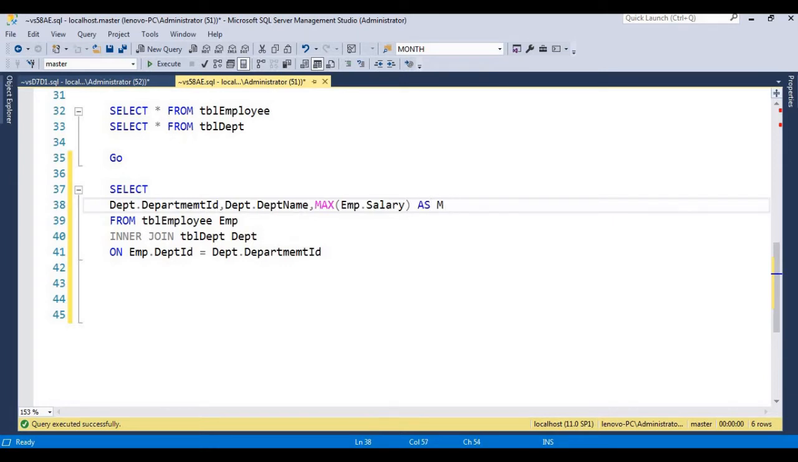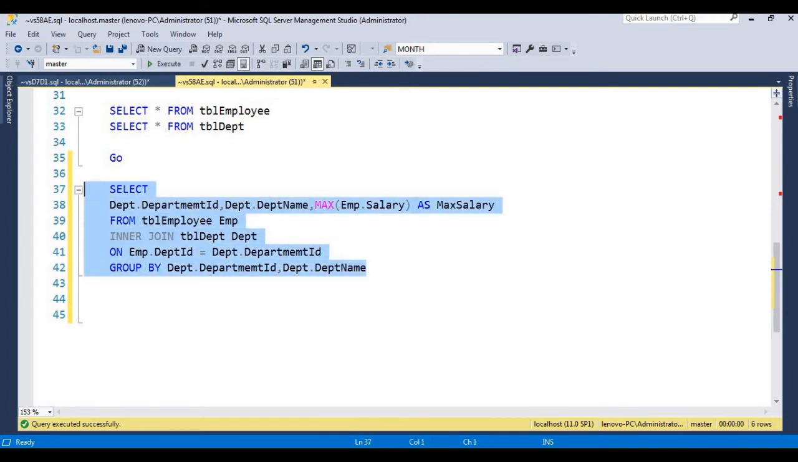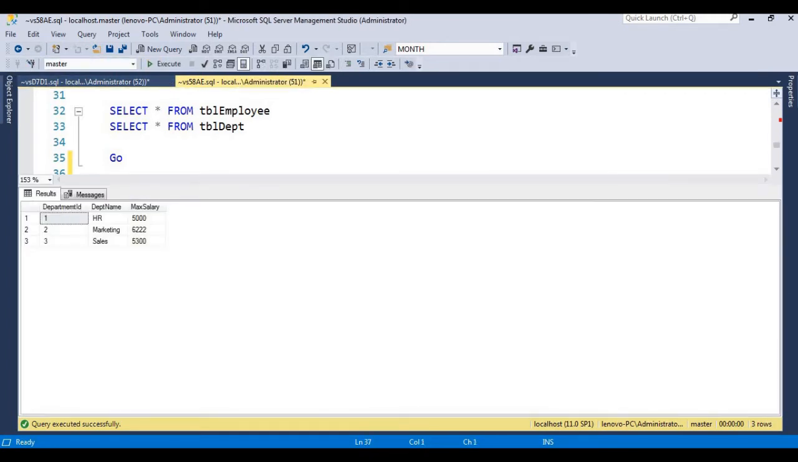Max salary, group by dept dot department ID comma dept dot department name. So we'll try to execute this one. Okay, now we are getting each department wise what is the max salary.